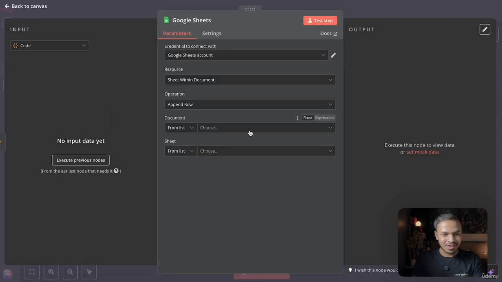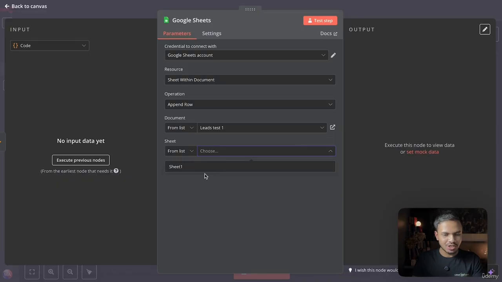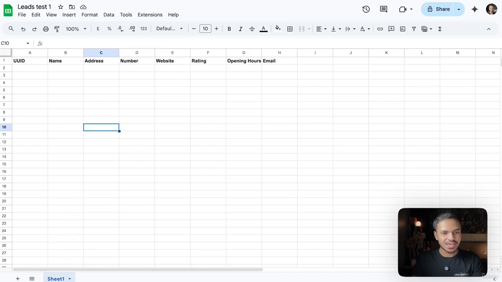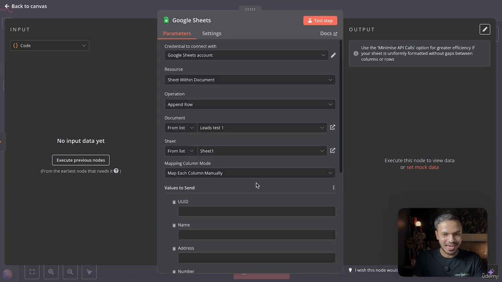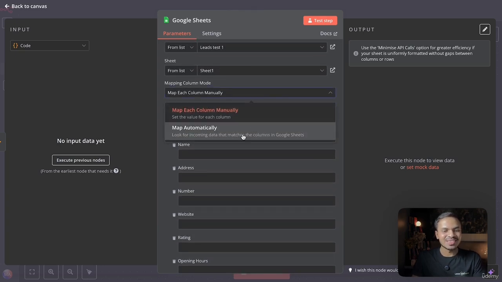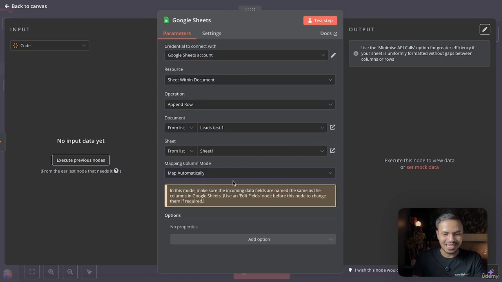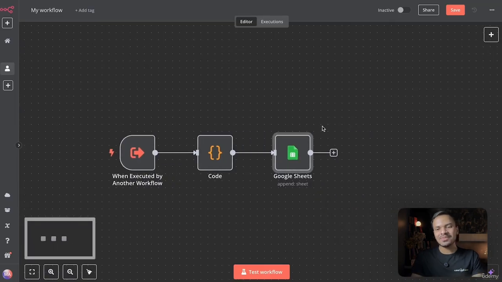Awesome, so let us select our document lead test 1 that we just created. Sheet will be sheet 1. This is the sheet it is referring to. We have to map each column manually and I don't like to do it. So what I'm going to do is just use map automatically. Yeah, awesome. So that's pretty much it.